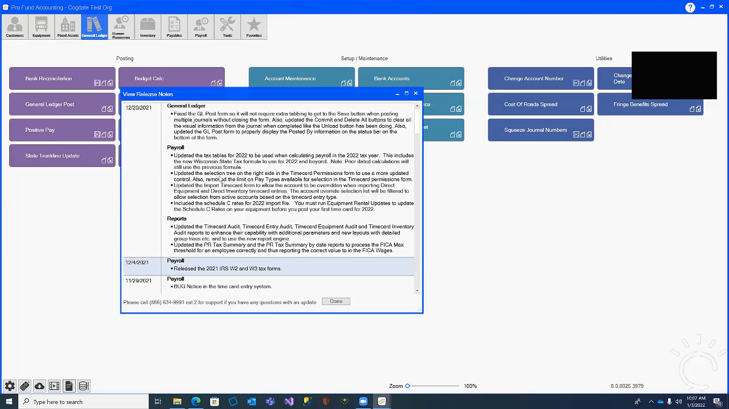Then in payroll, we did again the tax tables for 2022, got those out and up to you guys. Wisconsin had a new formula for doing state taxes that we implemented. And then of course, with that, you always still have to have the old one in there. So if you're calculating a 2021 tax, we still have the old formula, and then of course the new formula for anything in year 2022.